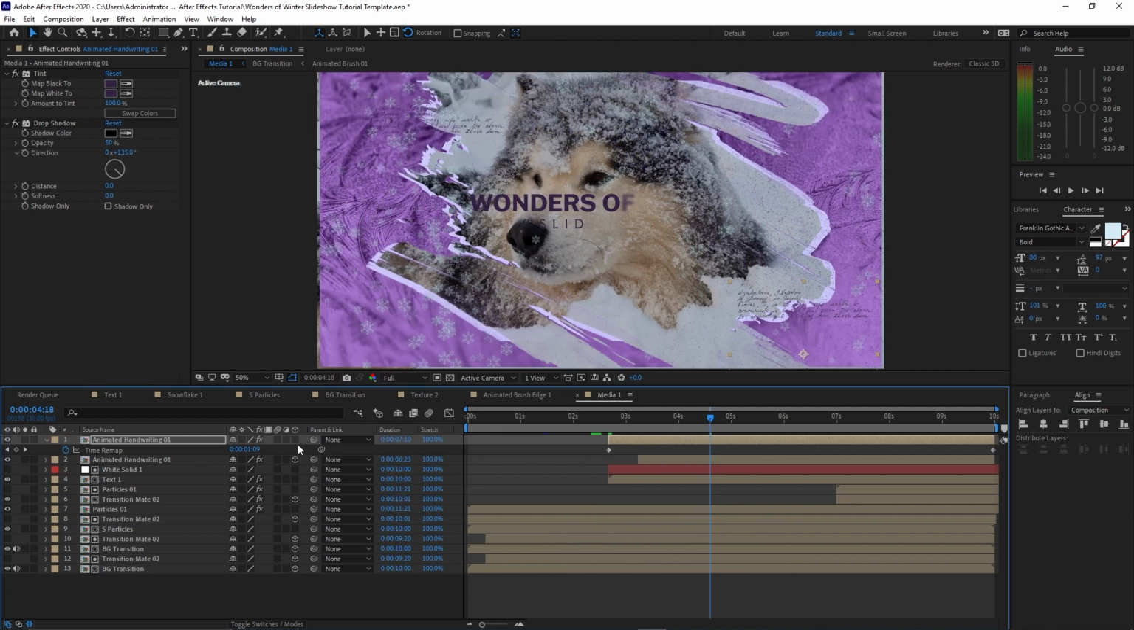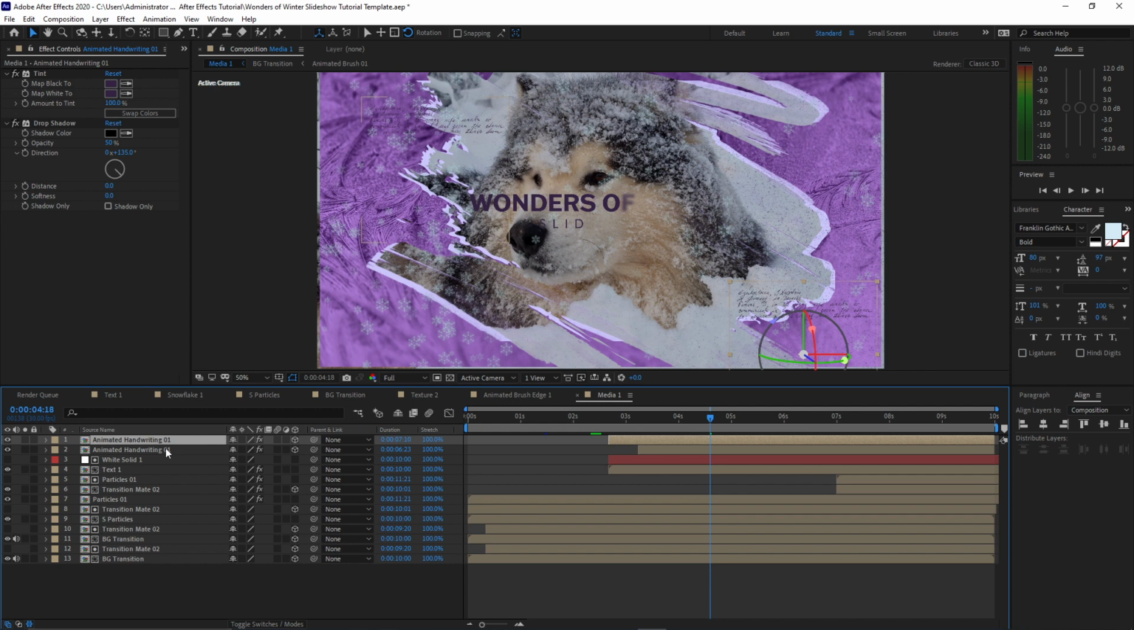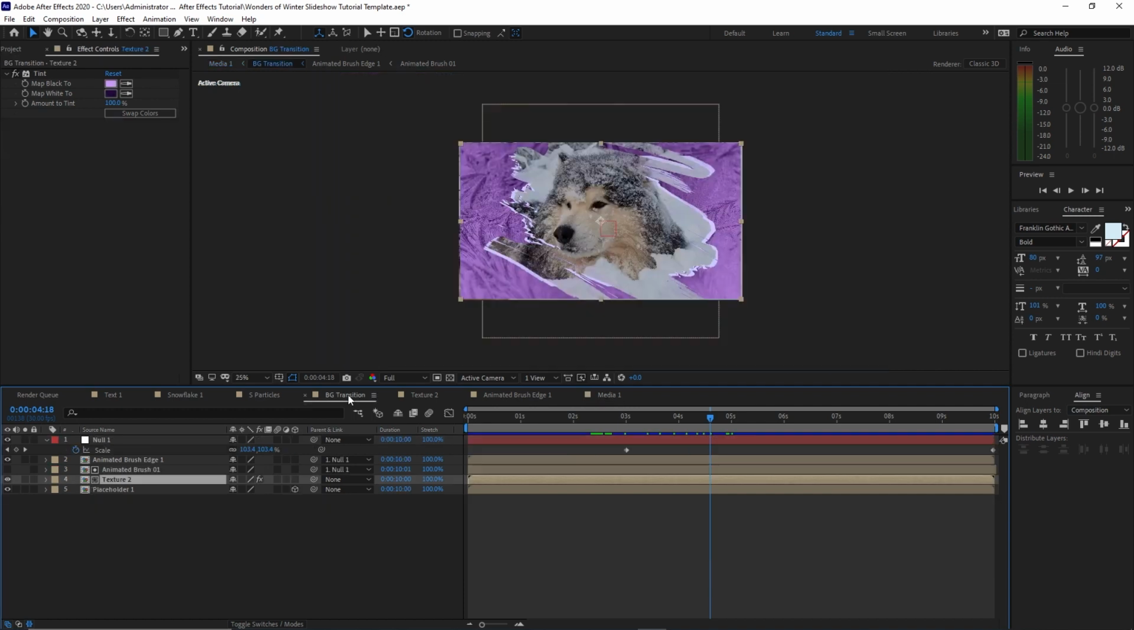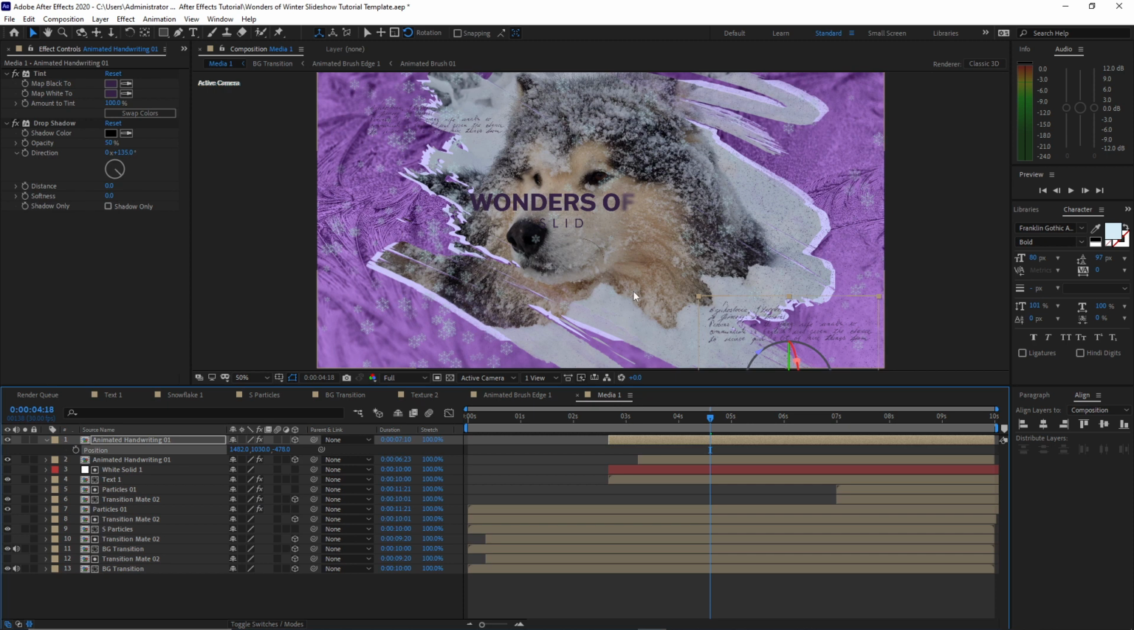Now you can enable the 3D layer. Press P on your keyboard for the position, adjust it closer to the camera. Just like that. If you can see a little bit of bleeding in here, all you have to do is go back to BG transition, highlight this texture, press S on your keyboard for the scale and make the scale here 100%. So now you have to go back to media 1 and see it's gone.